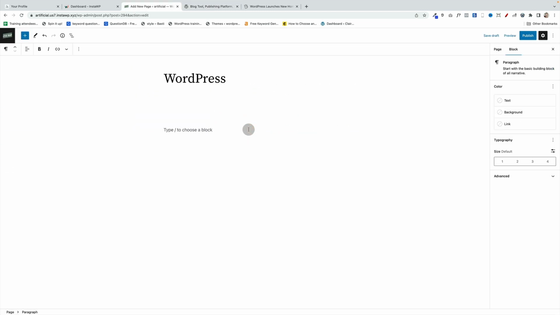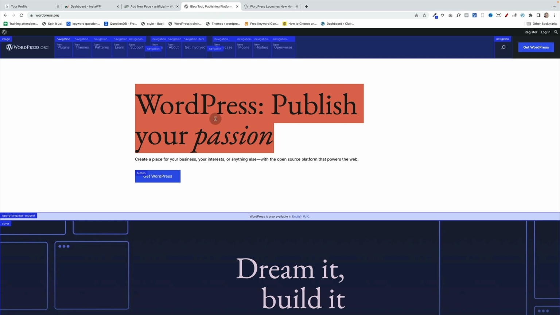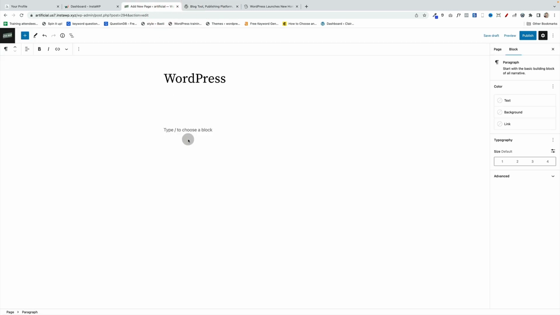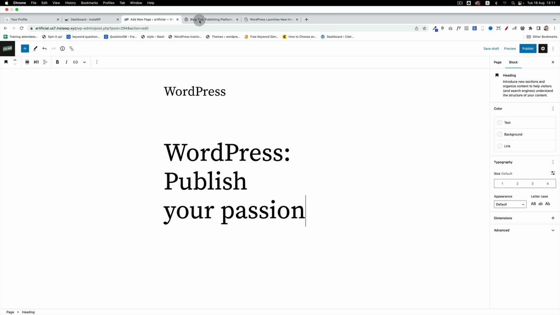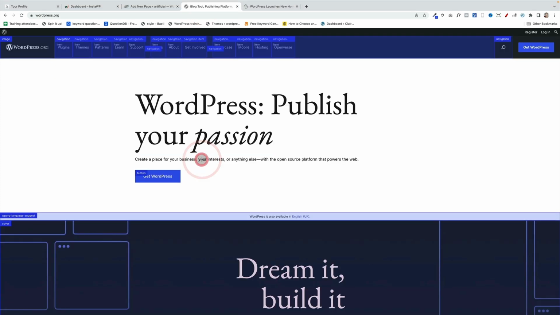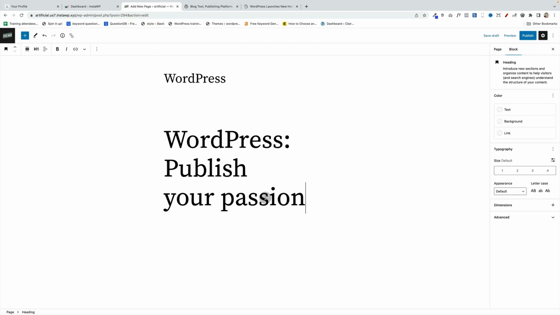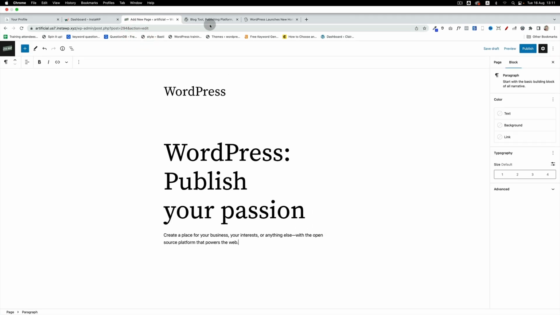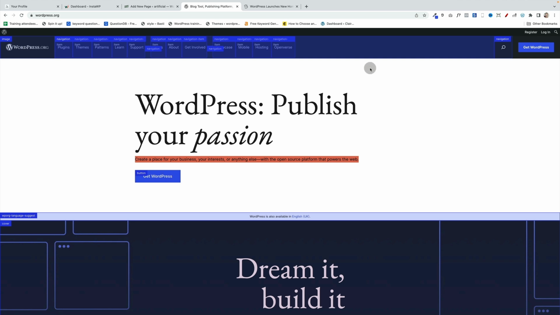Here we go. And now I'm going to see what we've got here. So essentially we've just got a big heading. I'm just going to copy and paste this. And then underneath that, we've got this paragraph block. Again, I'm just copying and pasting this, and it works pretty well, copy and paste. So under there, and then finally under here, we've just got this Get WordPress button.